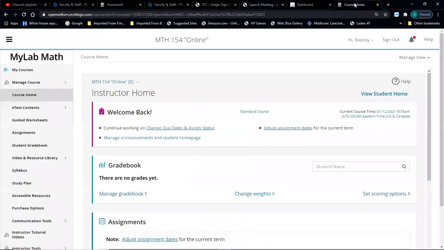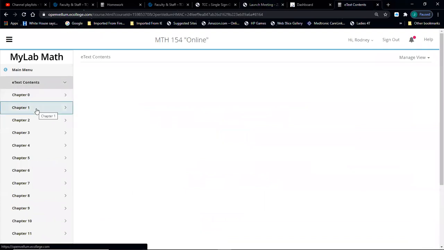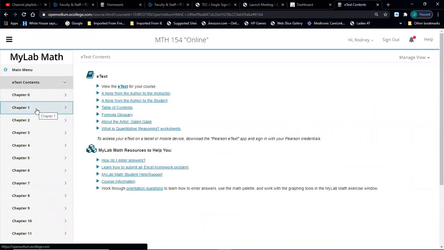All right, so the first thing I want to do is remind everyone how we get to the textbook, how we get to the workbook from the My Math Lab shell. So you go into your respective Math 154 course shell for whatever class you have. And then to get to the e-textbook, you click e-text contents, which is also how we will get to the guided worksheets. We're going to be working on chapter 0 stuff today.